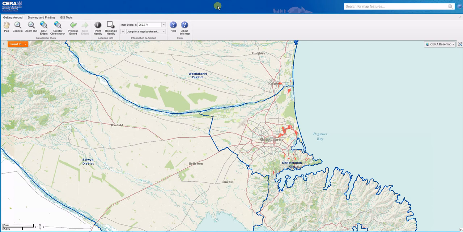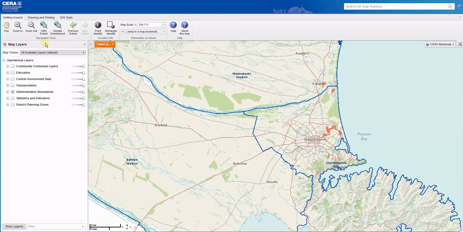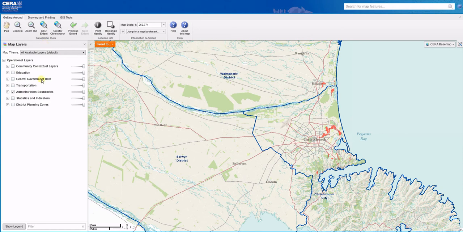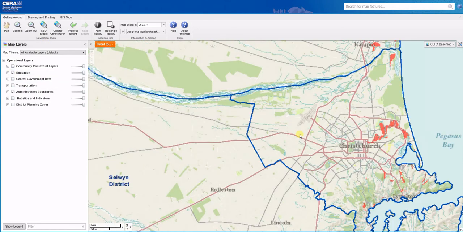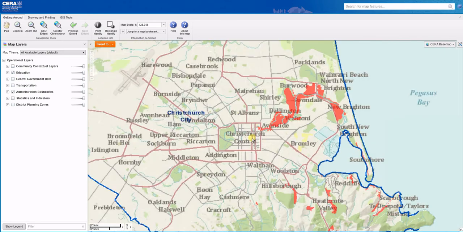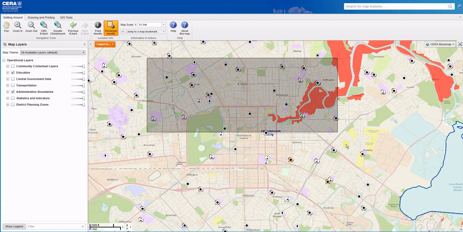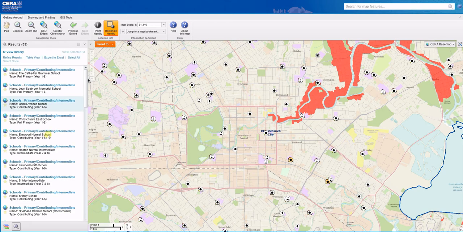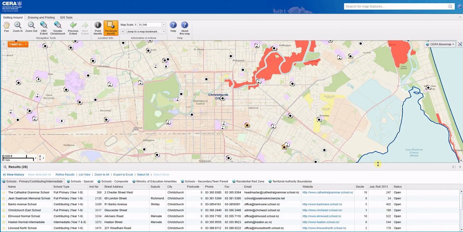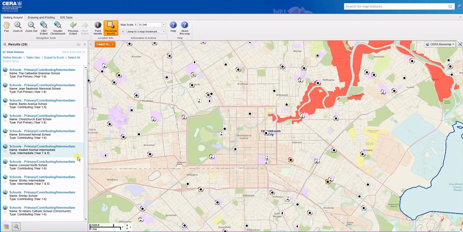The map layers on the left hand side could also be hidden. You can click on the little icon to show the map layers. If we turn on some layers and zoom in, we can do a rectangle identify and all our results appear on the left hand side. You can move the results to a wide view, which moves it to the bottom of the screen, or you can leave it inside.